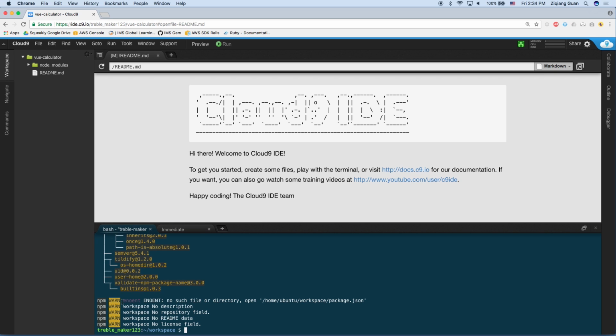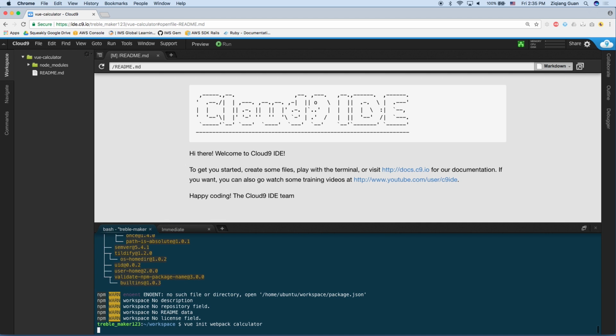So the next thing we're going to do is to initialize the Vue.js project. To do that, we're going to type in vue init webpack to use the webpack template, and then we're going to call it the app name calculator. Okay, then hit enter here.